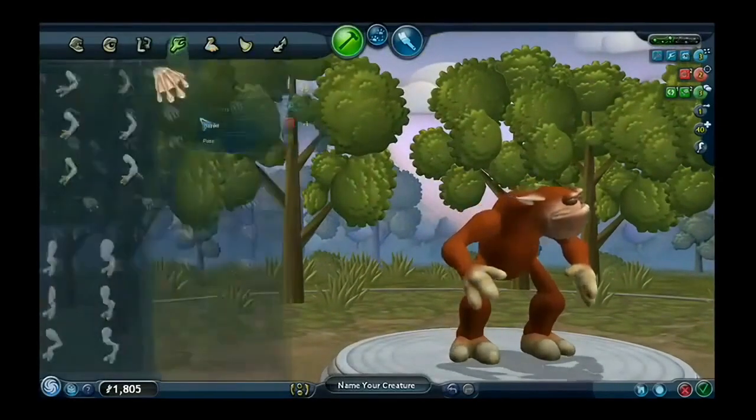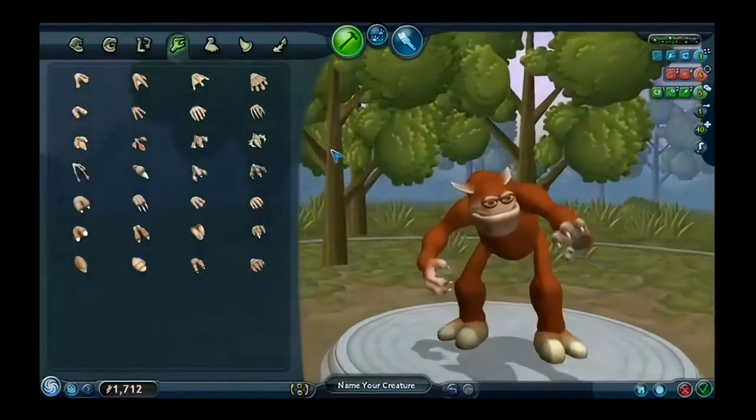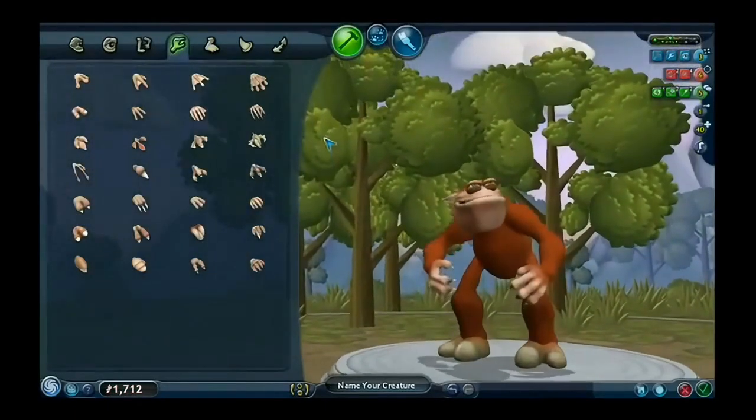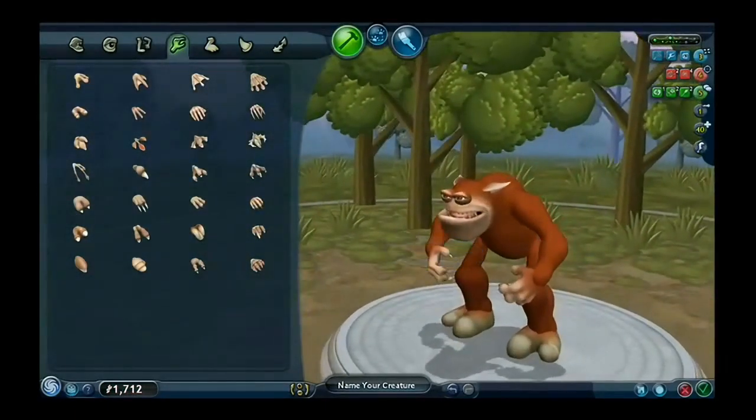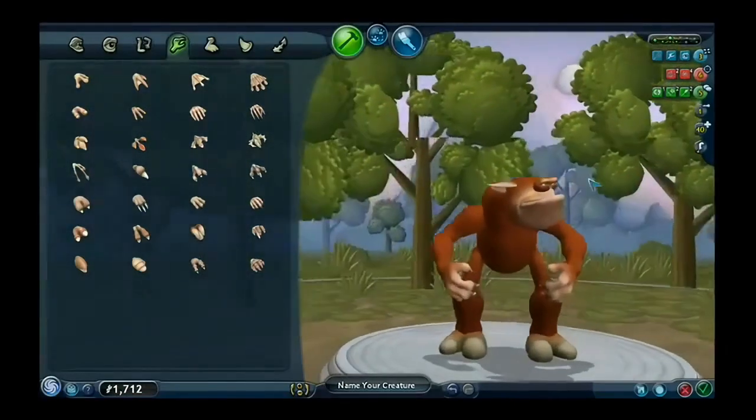I think I'm going to swap out his hands with something with claws. Make him look a little bit more intimidating. He likes that. All right, scale down his wrists. I think I'm pretty happy with this creature, so I'm just going to call him done.